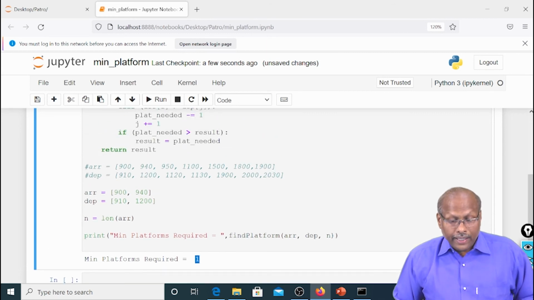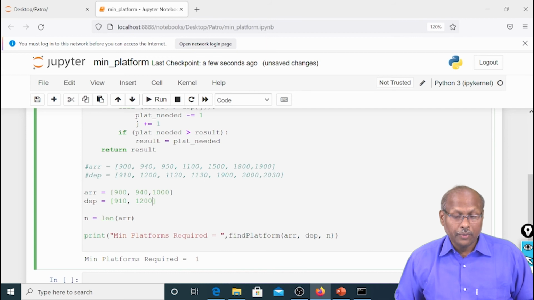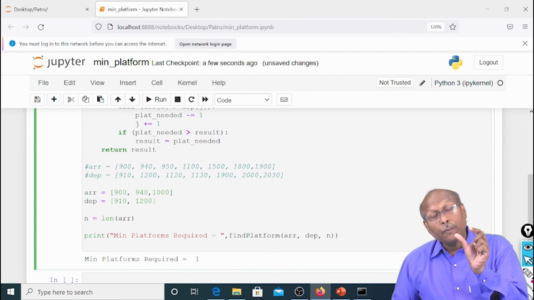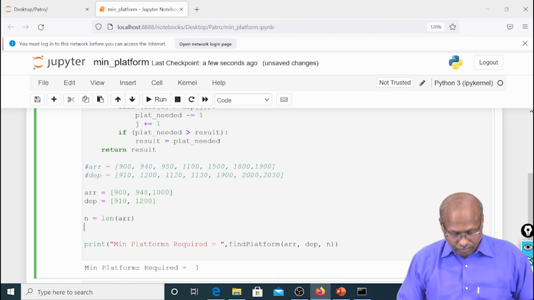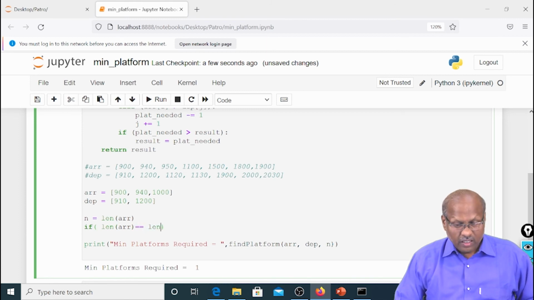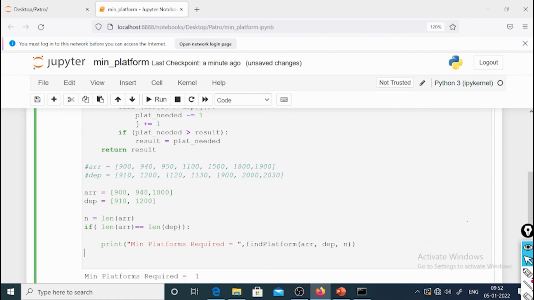So, for example, here I kept one more train coming at 10 o'clock. But here the departure time is not given. In that case, actually the length of both arrays must be equal. So for that purpose, you can check the condition here. If the length of arrival equals the length of departure, because you have to check whether the data is proper or not, then you can call this method. Otherwise, you say mismatching. Put a colon.